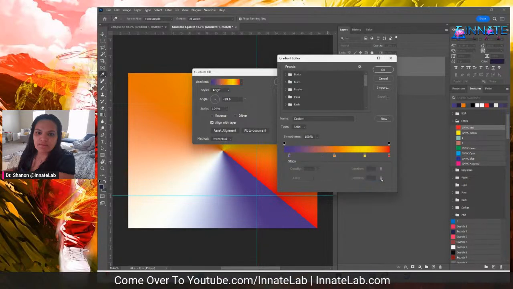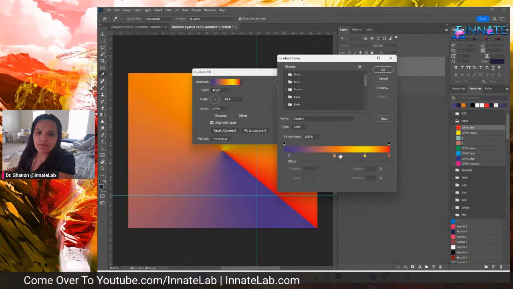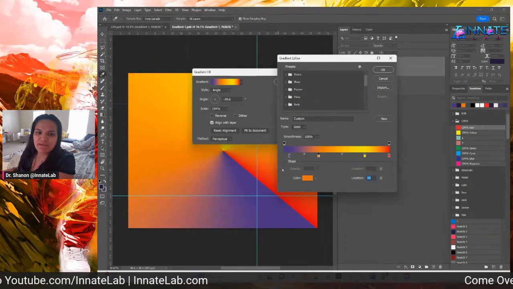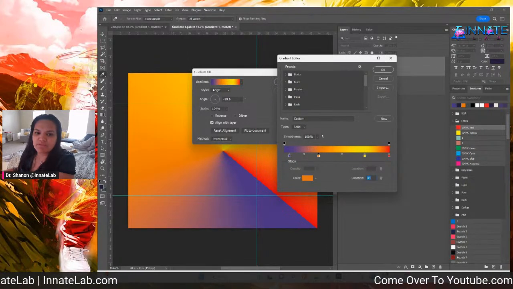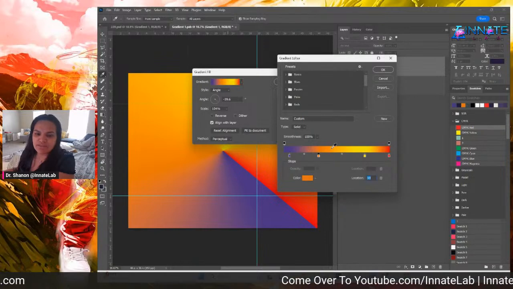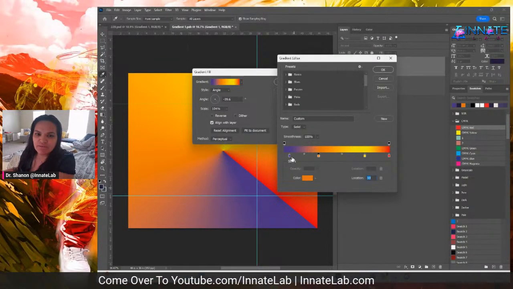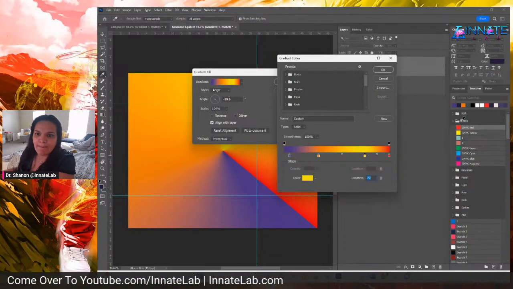And let me delete that one there. Okay, purple and orange can get a little muddy in between. If you notice, when purple and orange do touch, they tend to create a brownish or muddy color, but that's fine.